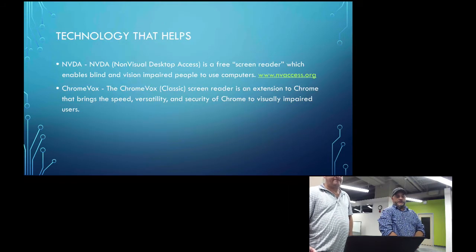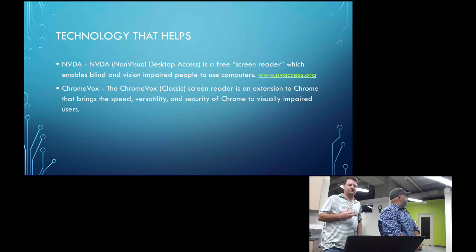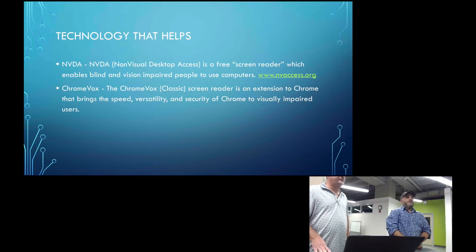Okay, this is some technology that helps. You can use it as developers. These are really just screen readers here. NVDA, I like it because it's actually made by visually impaired users, the two lead developers on it, and it's free. It's open source also, so it hits all of the good things.